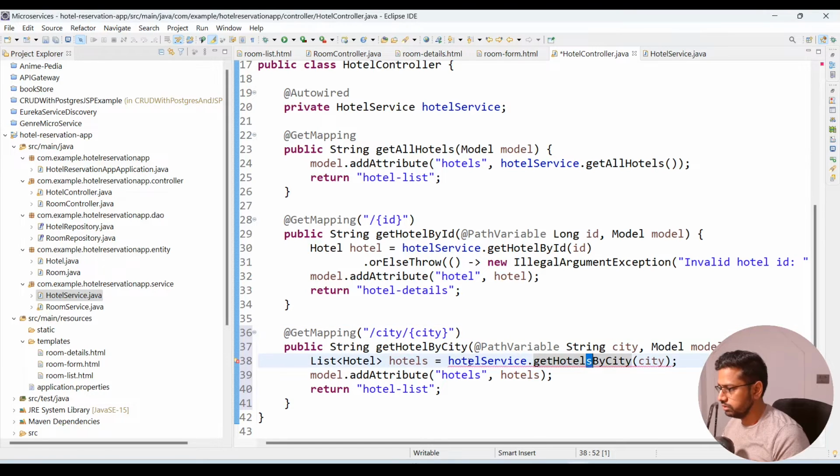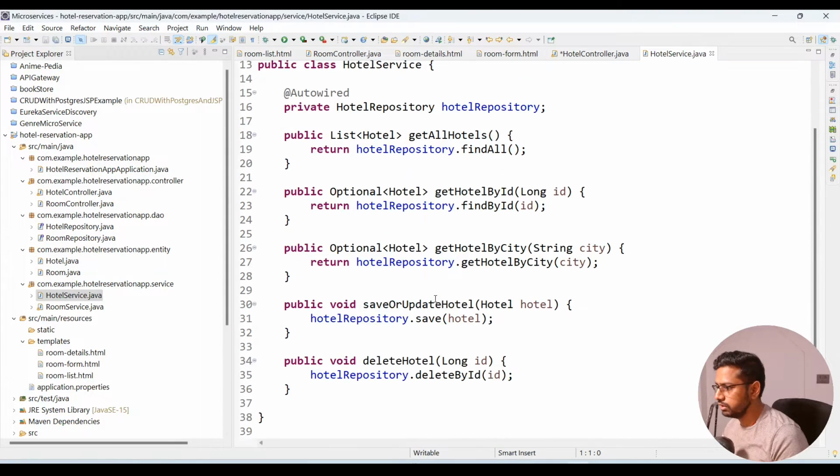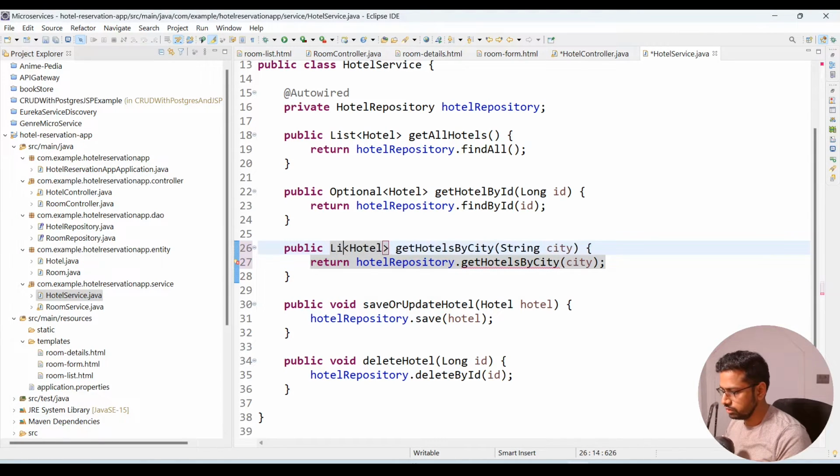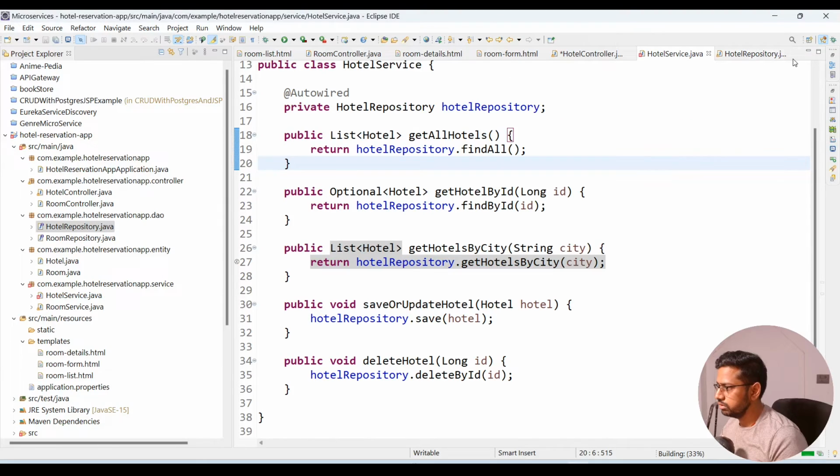Yeah, so this should be hotels by city. I think I made a mistake. Let me correct that. So this would be list of hotel, and coming back to hotel repository. So list and hotels by city. Alright, let me close.